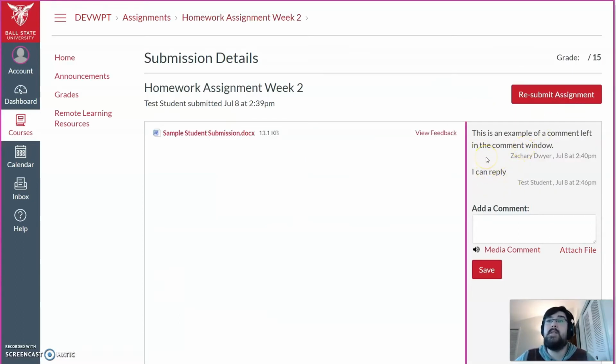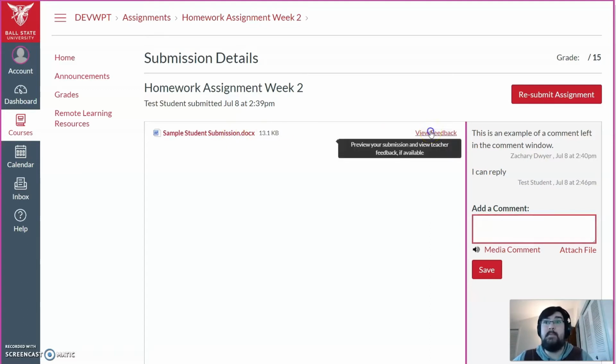Firstly, you'll probably notice on the right-hand side here, this comment that an instructor left and a reply that you as a student can type in here, and then hit the save button to leave that reply so that you and your professor can have a back and forth about anything you'd like to see. The two ways you can see any feedback you might get left on a document that you submit is to either download the document by clicking here, or my preferred method, clicking on the View Feedback button.